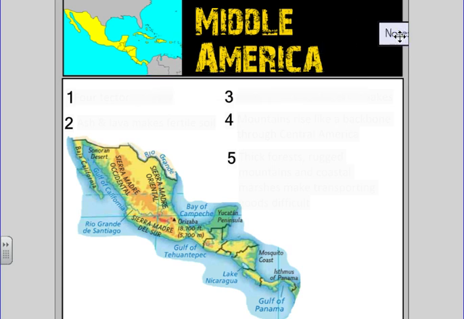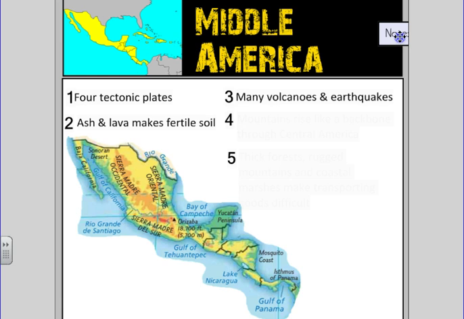So a few notes to write down in that box on the left-hand side of your notes. First of all, Middle America sits on 4 tectonic plates. Therefore, there's lots of ash and lava in this part of the world, making it have extremely fertile soil. Because of those plates, you're also going to see lots of volcanoes and earthquakes happening in Middle America.